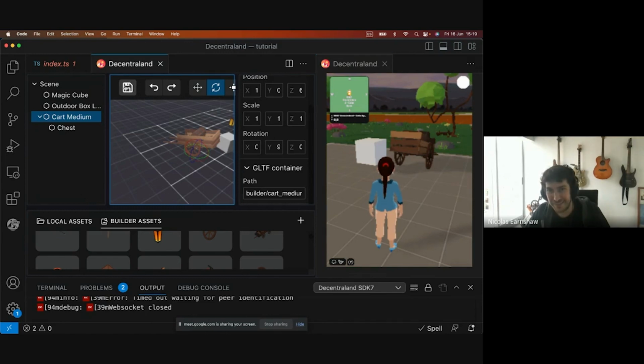I just rotated the cart. That should be a bit more obvious as a change. And if I save that, now I should see the scene reload to display that change. And one second. My machine is uncharacteristically slow right now. I think it's because I'm sharing the screen. There we go. Well, almost.